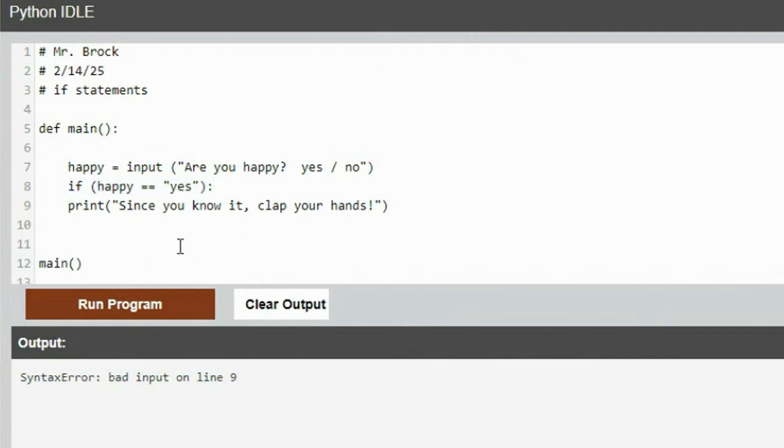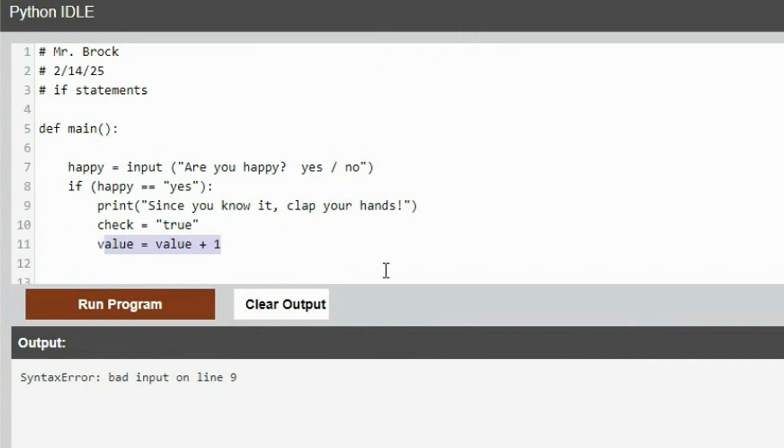So this has to be indented so the if statement knows, all right, if this is true, what do you want me to do? And I can list multiple things here. I can have several lines: set check equal to true, whatever I want to do. Loop, or value equal value plus one. I'm keeping track of how many people are happy and I'm adding one because this person said they're happy. I can do everything I want to do, but everything that's indented will happen if this is true. If it's not true, nothing happens because I haven't done anything else.